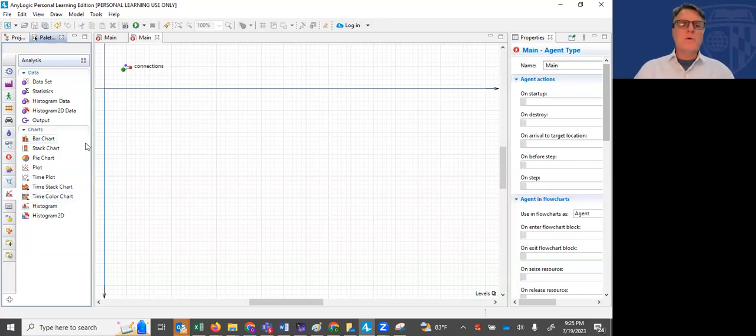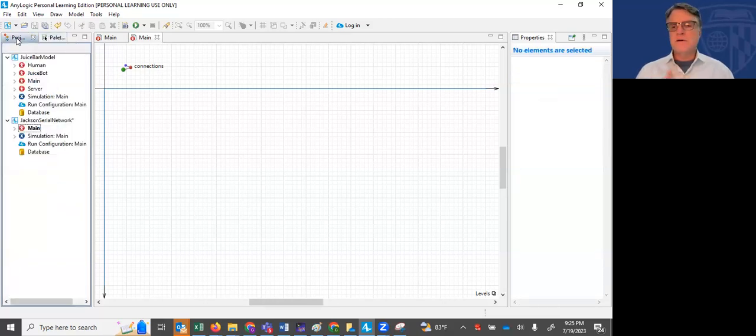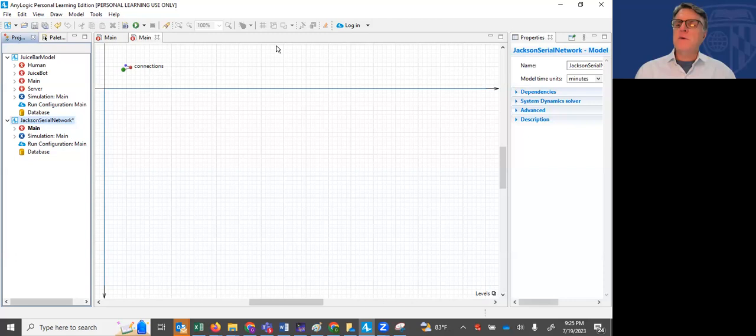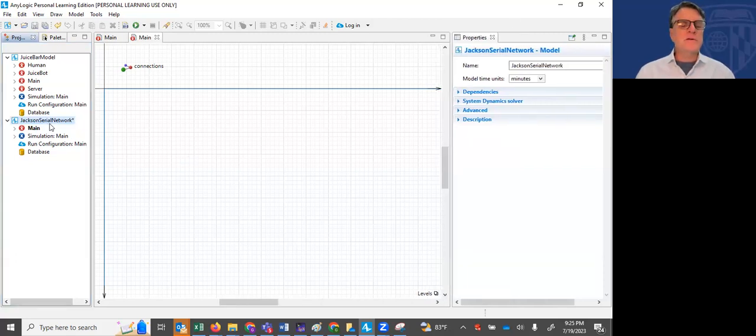So when we start with a model like this, you'll do create model on the initial page of AnyLogic. And when you do that, you get an option to name your model. If I click on this Jackson serial network on the projects panel, you can see that I have the option of changing the name here. I'm also getting to select the units, which in this case is minutes. You can change that at any time.